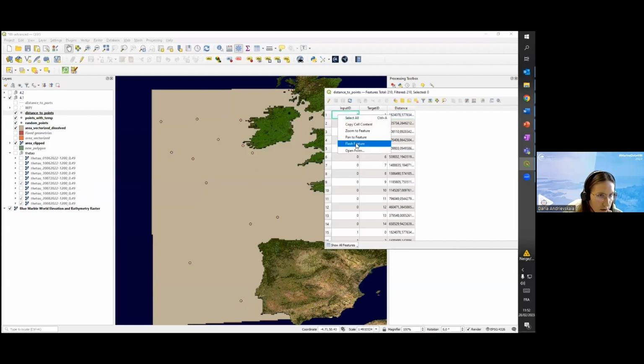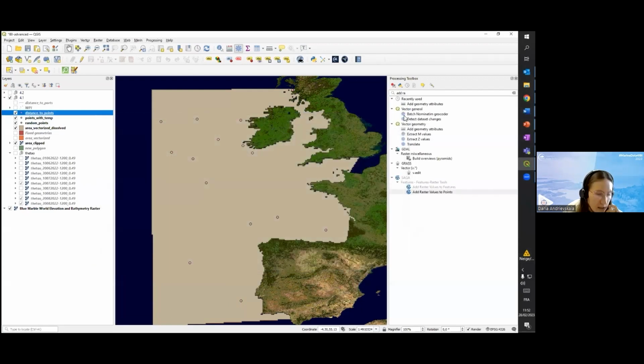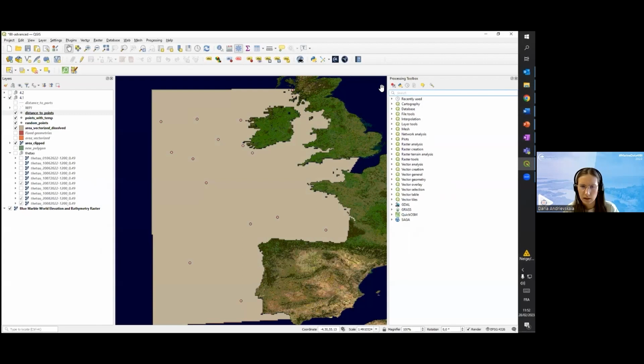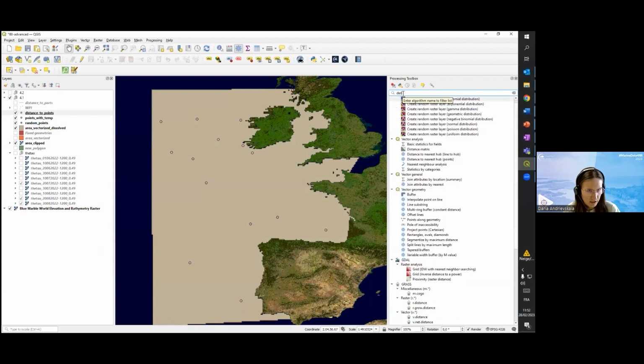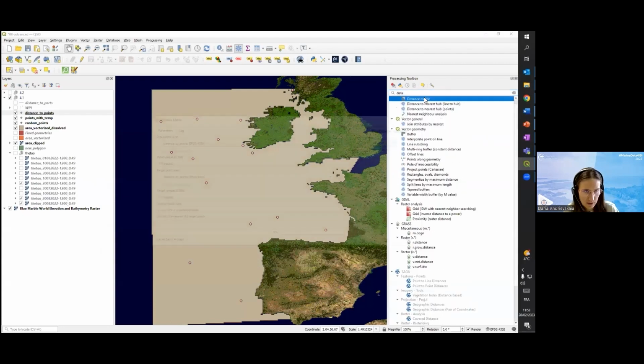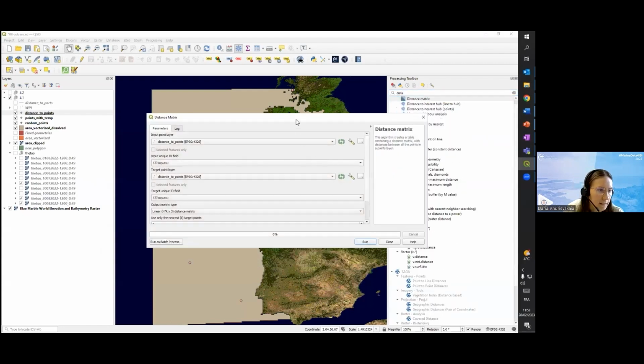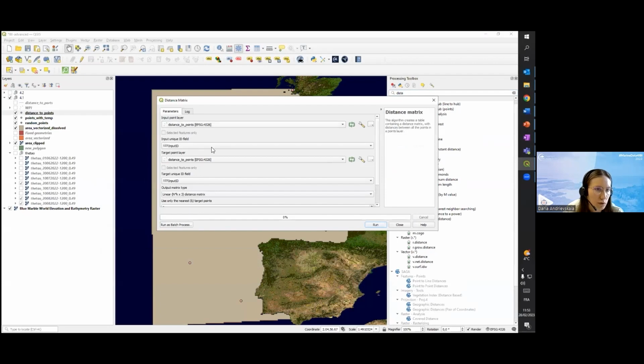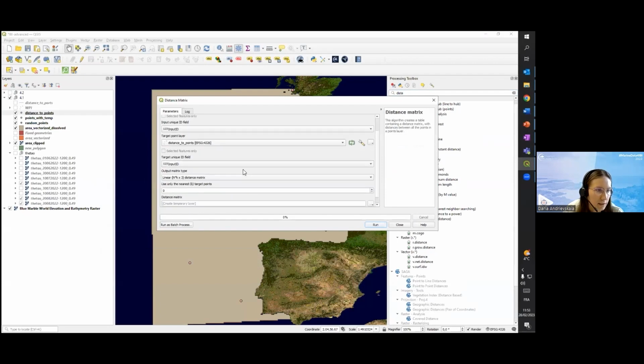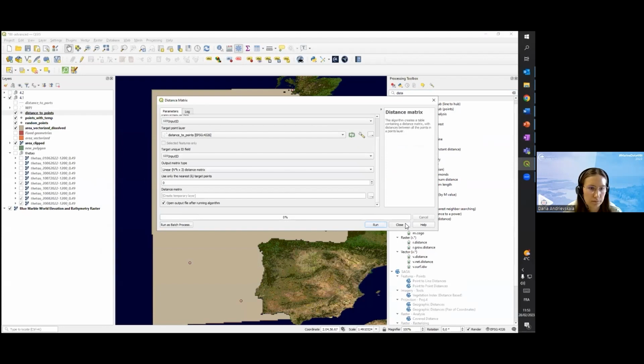For example, if I flash them, you see between this and this, it's this amount in meters. Here, a flash feature, here and here, you see? And to do this, you have, I think it's distance matrix. Here you can choose between which layers.